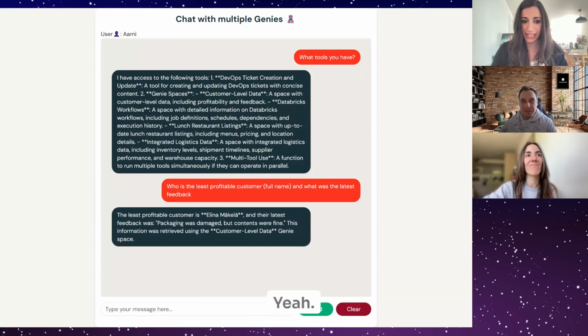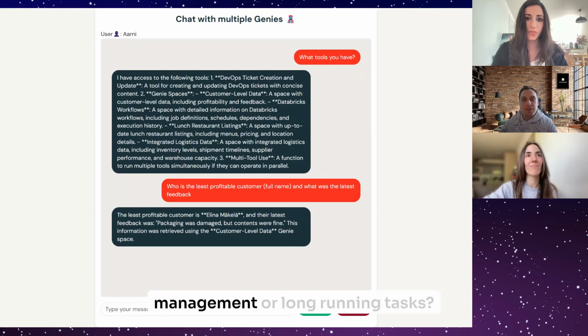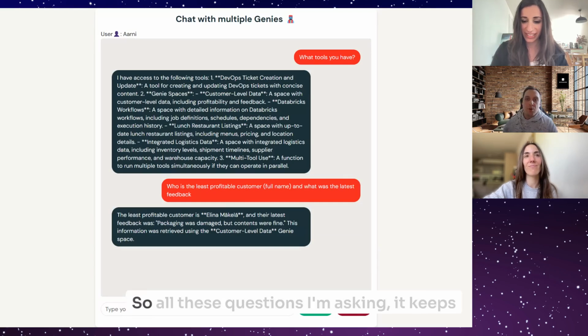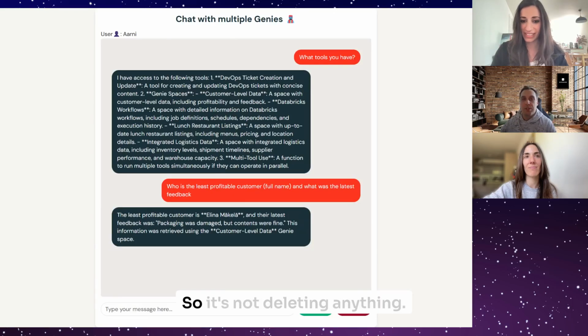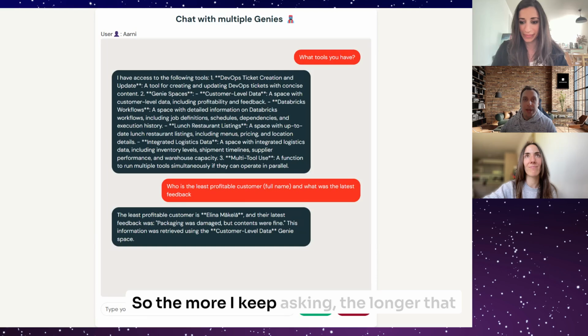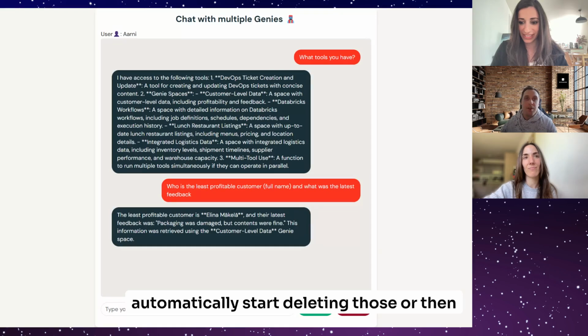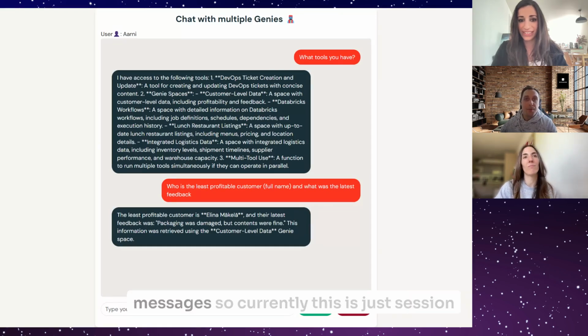But here you can see the question: Did you run into any issues with state management or long-running tasks? Yes. So the logic of how this has been built, I'm keeping session memory. So all these questions I'm asking, it keeps the state there. So it's not deleting anything. So the more I keep asking, the longer that message history gets. And because this is a demo solution, I haven't any advanced logic that after, for example, 10 messages, it will automatically start deleting those or combining those into smaller messages. So currently, this is just session history.